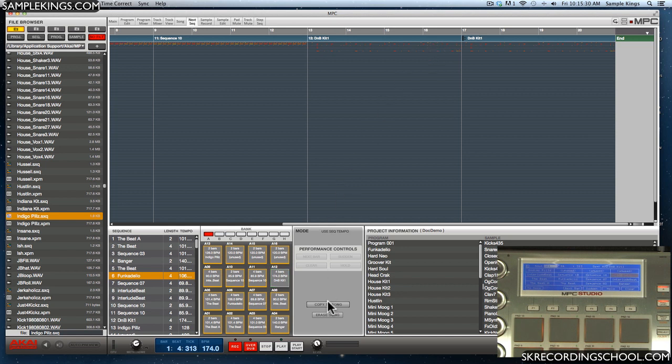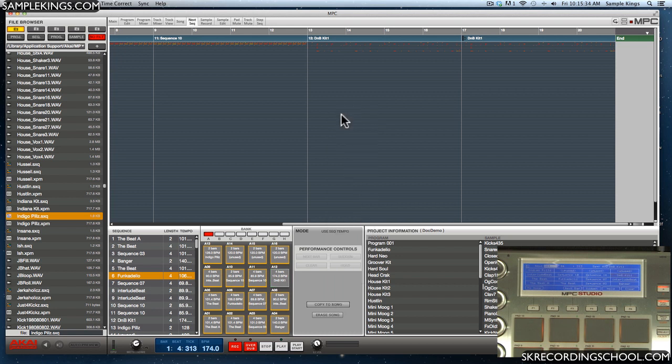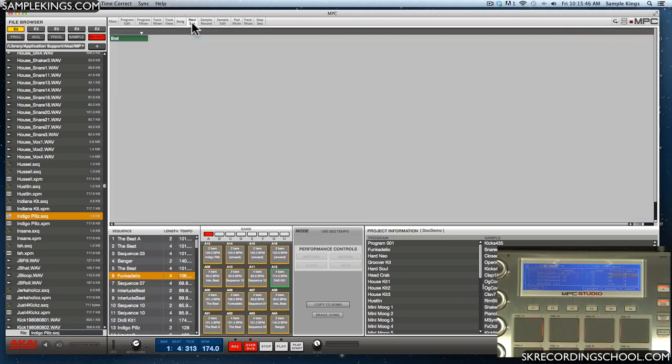Now, if I like it, I can say copy the song. I can go to a song, give it a name. It has no name yet. I say copy that to song. When I go to song, it'll appear right there. It says new song. I didn't have a name, but I can then name it. So step sequence works in sync with song.